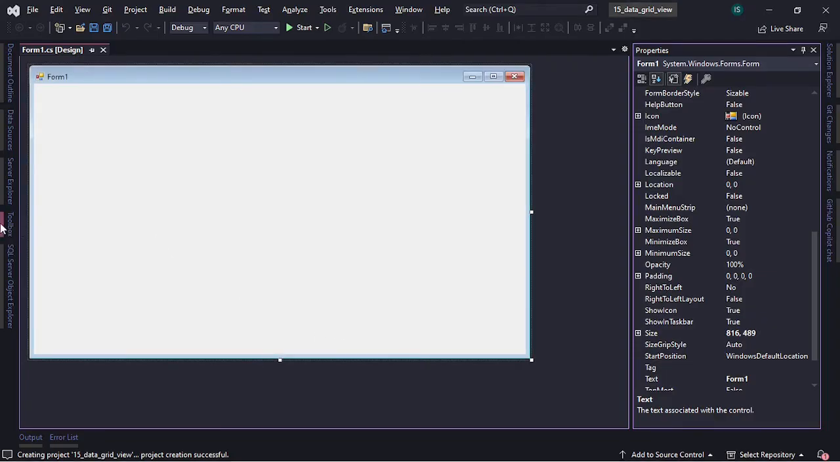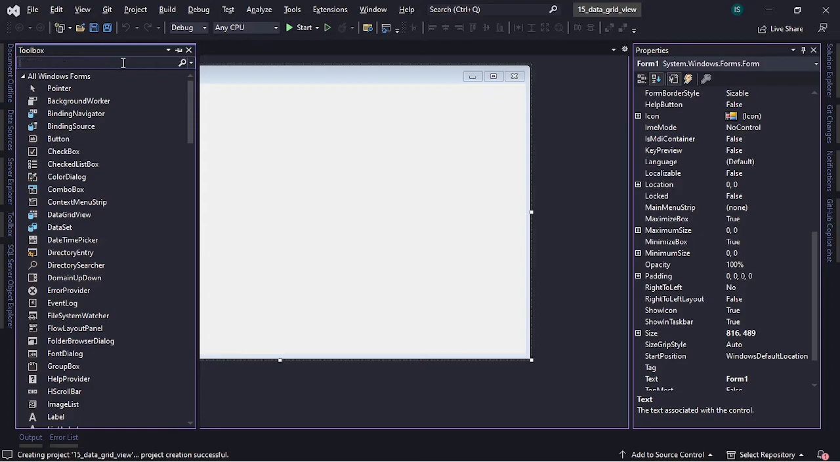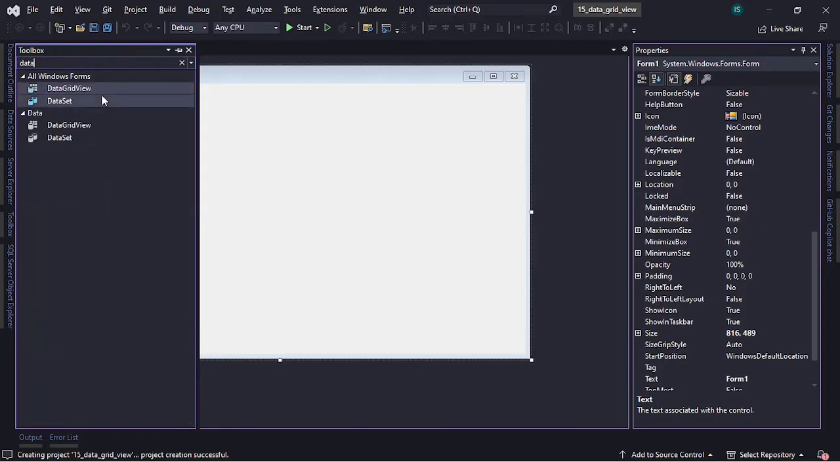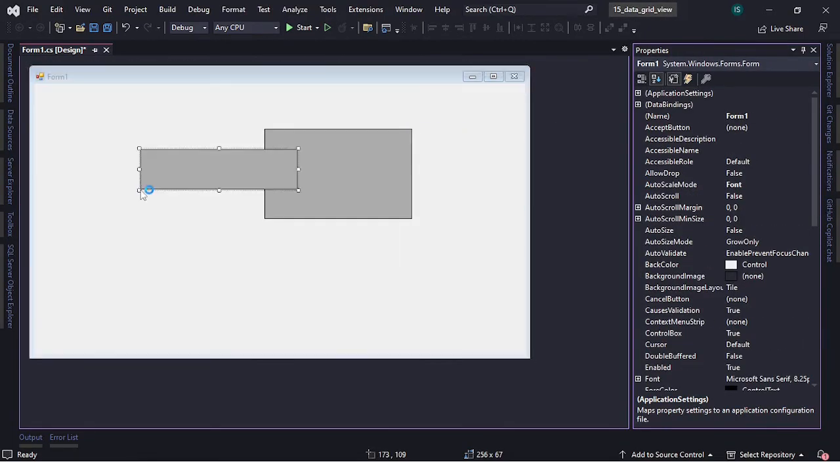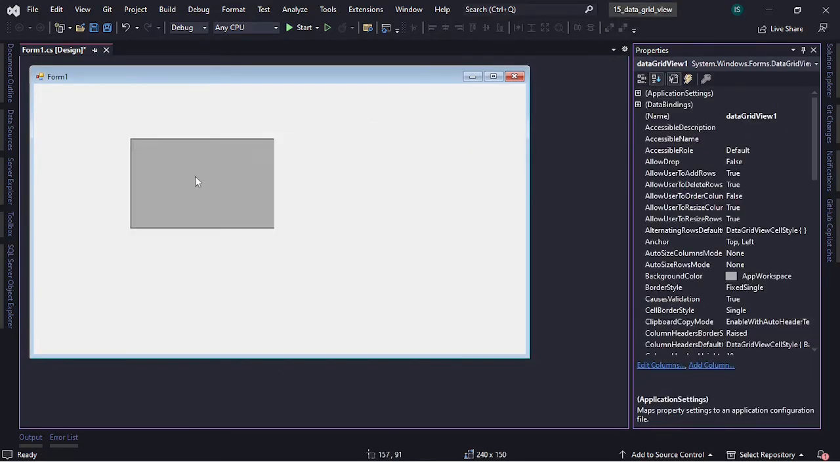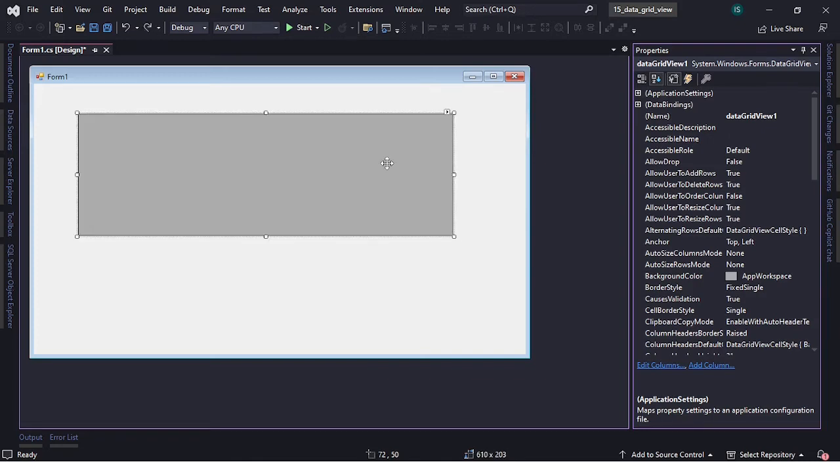You can search for it in the toolbox, so dataGridView. I am going to import it like this. So it's like a table. No, I want just one. Let me remove this one. I'll take this one and make it a bit bigger. Okay, so we have our empty dataGridView.